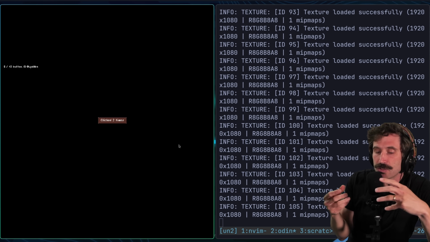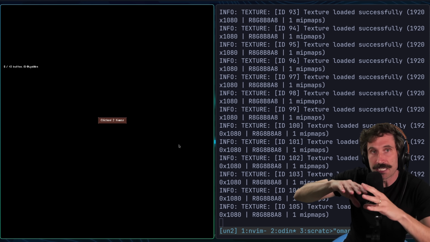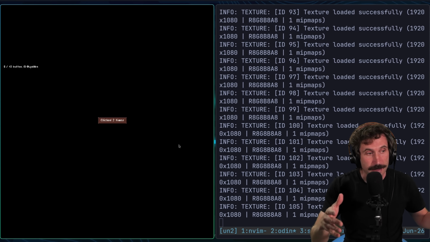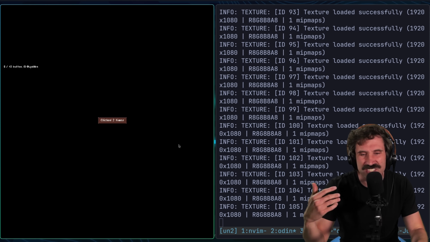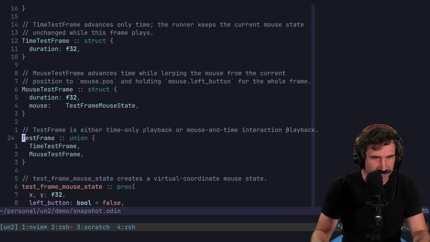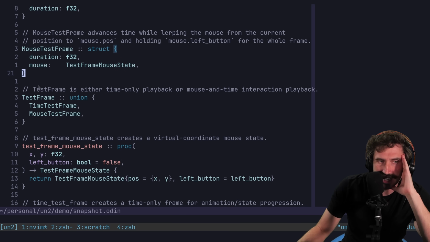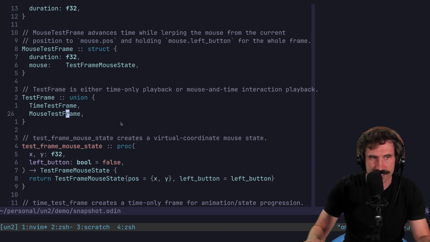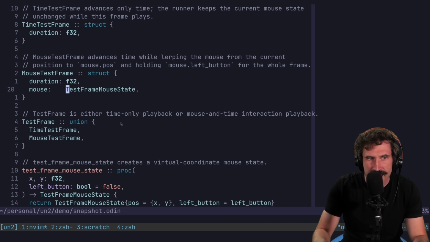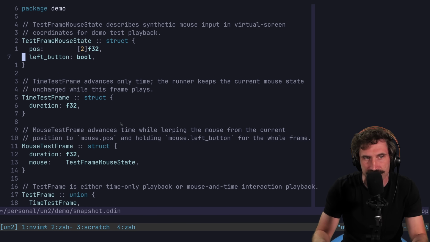That way I can build this game by building a bunch of demos. When I build a demo, I then save it and say, hey, this is how many frames I want you to save. Now, this is where things get a little bit clever: I built this idea called a test frame, and a test frame is simply a time test frame or a mouse test frame. A mouse test frame is pretty straightforward. It's a duration plus this little mouse state right here. A mouse state, of course, is position, and if the left button is down.